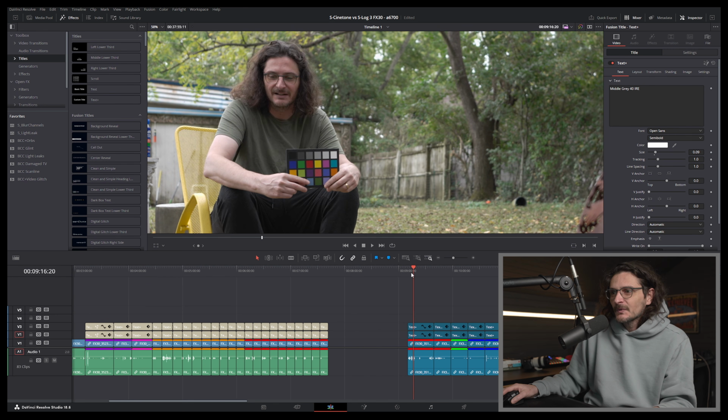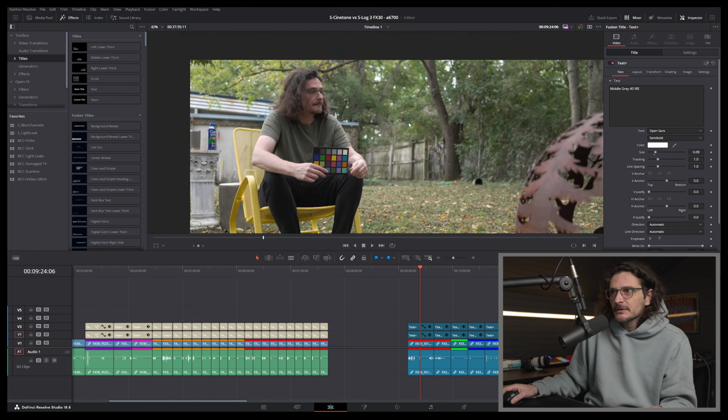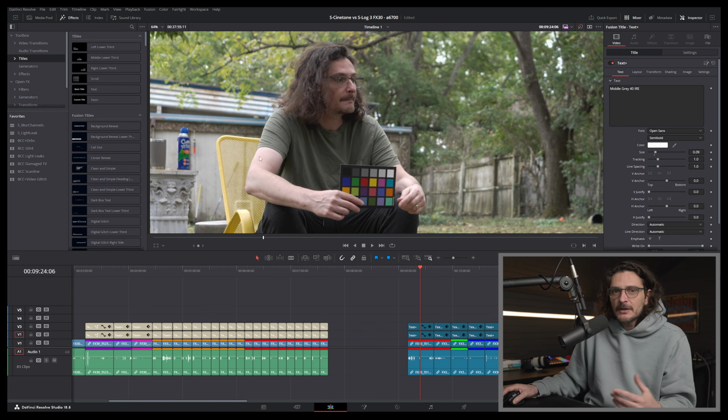So that didn't work. I went into the color page and tried to see how much of that information I could recover. And you can see how you're getting more contrast and more saturation as you darken the exposure. These specular highlights are okay. The highlights in S-Cinetone tend to be a little brittle looking. They have sharp edges and they seem a little blotchy. They don't have the smooth roll off that you get with S-Log3.